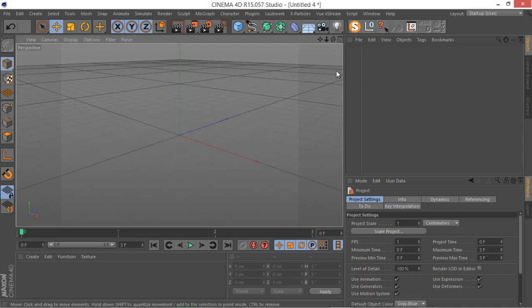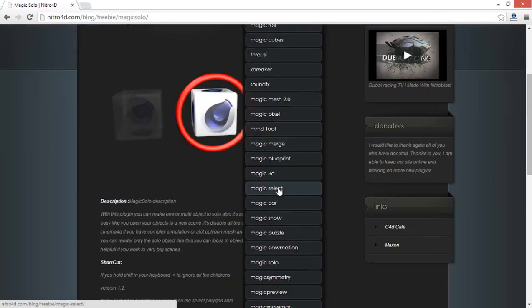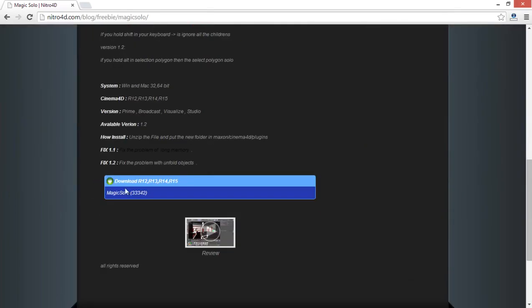The only plugin that I possibly use throughout this course is a free plugin called Magic Solo. It's an absolutely useful plugin that should be a part of Cinema 4D, and I really hope Maxon thinks about adding this simple but really useful tool. Magic Solo is a plugin by Nitroman, and you can go to his website, nitro4d.com. You go to the freebies, and down here you have Magic Solo. Click on this and you have this page, and you can simply download the latest version of Magic Solo.